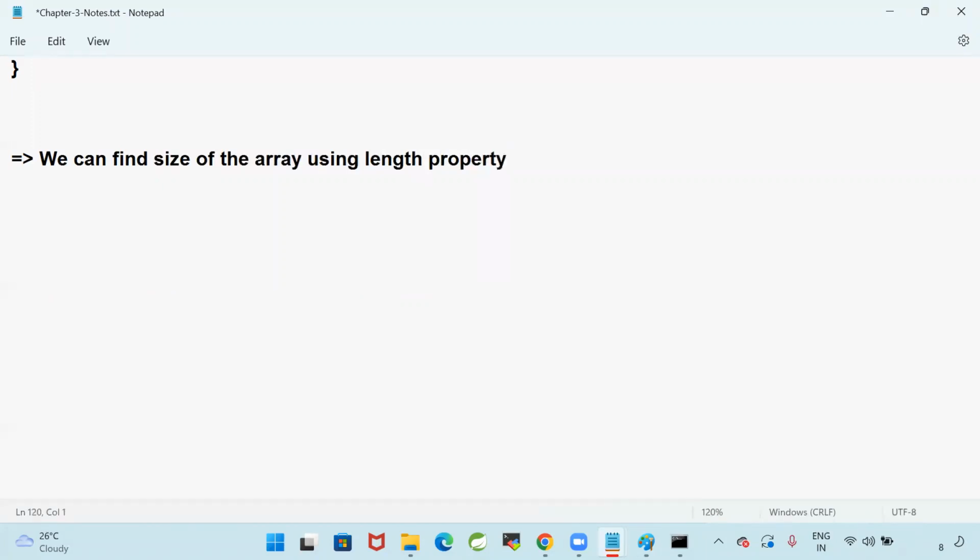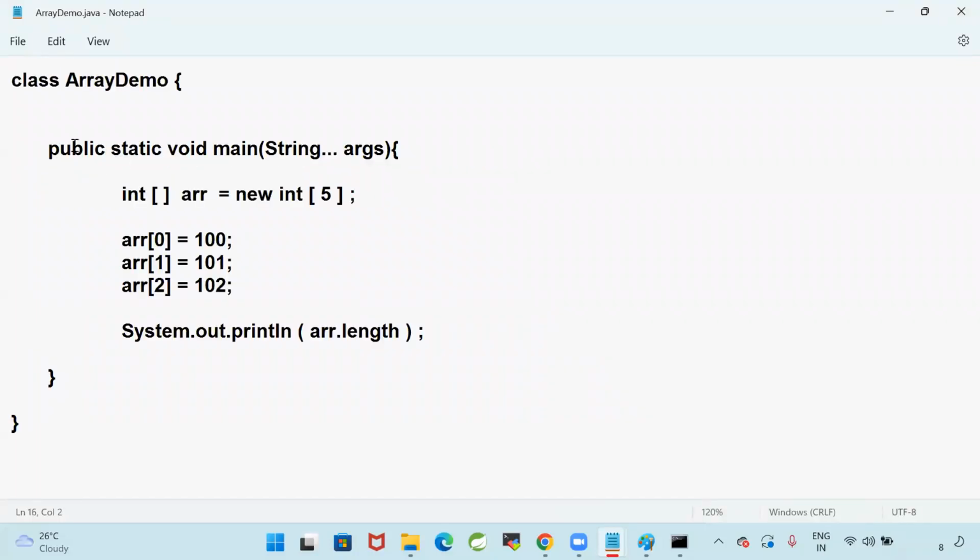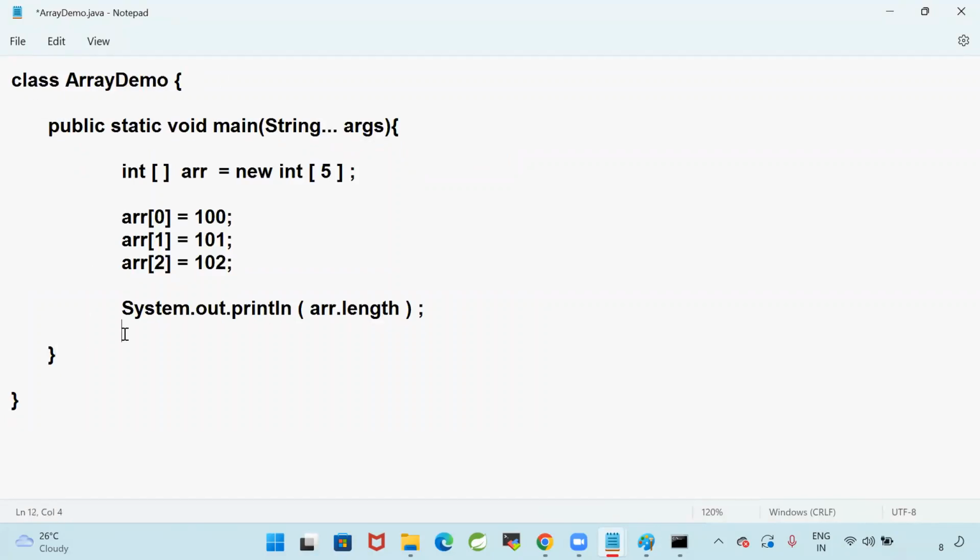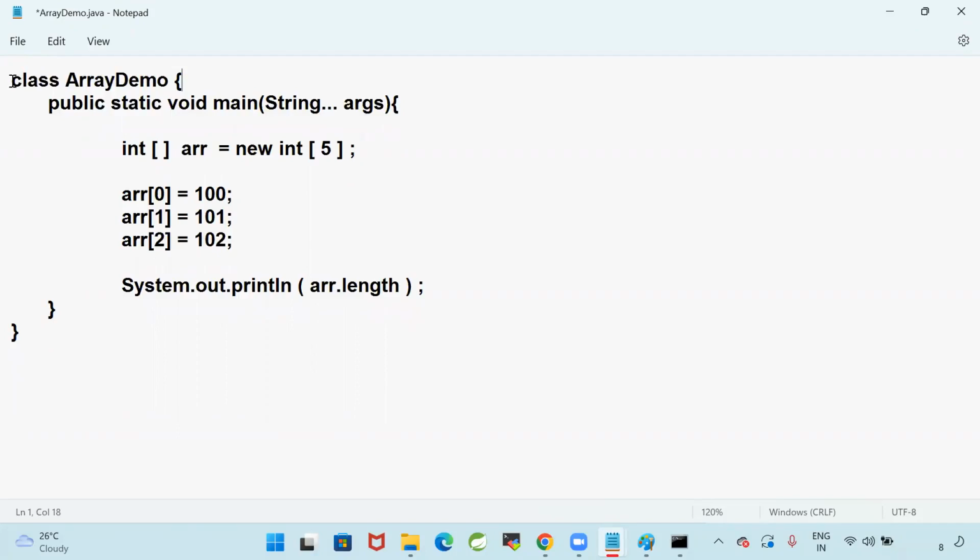Guys, remember, length is not a method. Length is a property in the array. What is the purpose of the length property? The length property will tell you the size of the array.